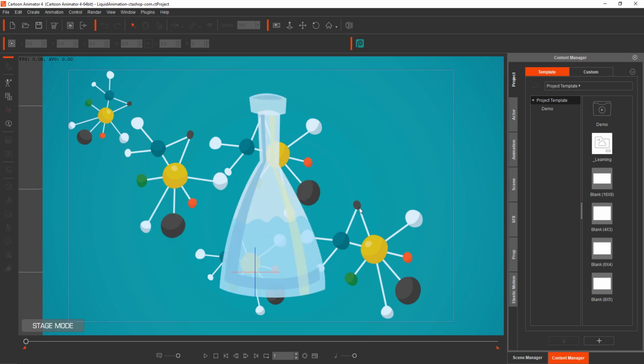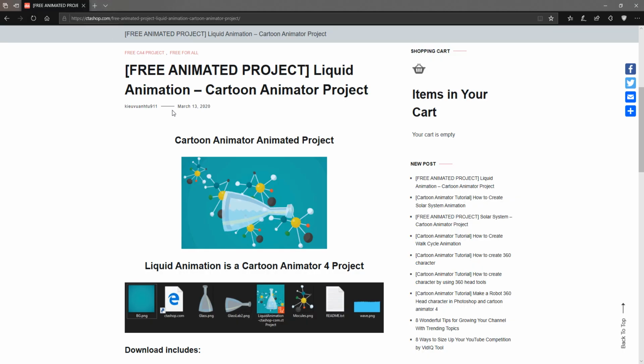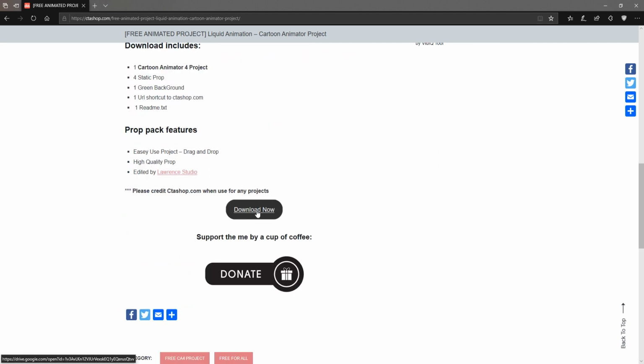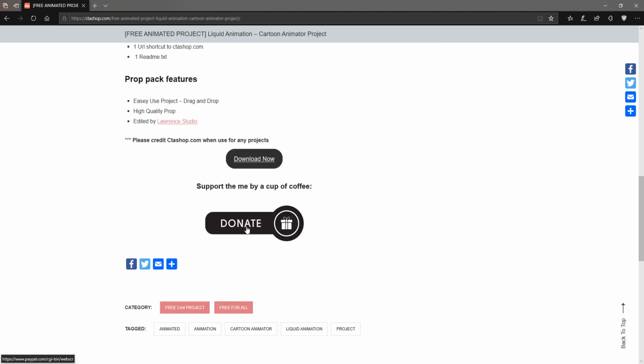First of all, you have to get all the raw material like the glass, the background and the brush. You can download all of this from my website, ctasoft.com. You go here, then hit the button Download Now, or you can donate, and I'm very happy.